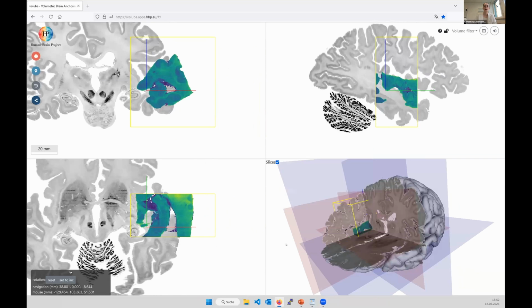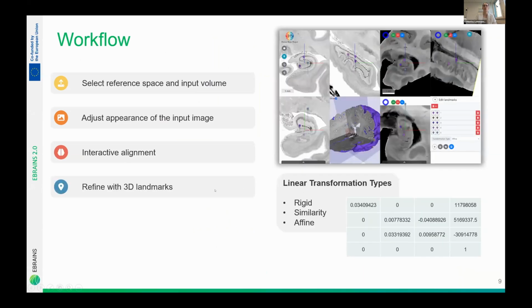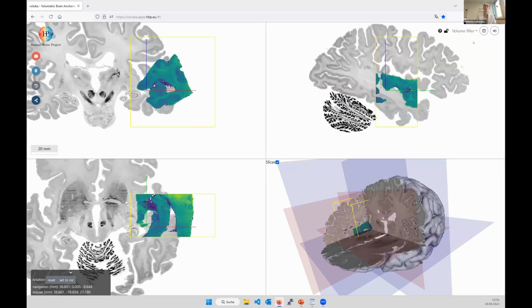If you want to do now a very precise anchoring, you can also do a refinement with landmarks. And based on these landmarks, Voluba can then calculate a transformation, which is linear. So we are not doing non-linear transformation, which would do deformations of the volume. This only moves the volume, rotates the volume, or scales it. So it does not alter the morphology of your tissue. Let me show you how that would look. So I am not a neuroscientist, so what the landmarks I will be clicking now won't make any sense.